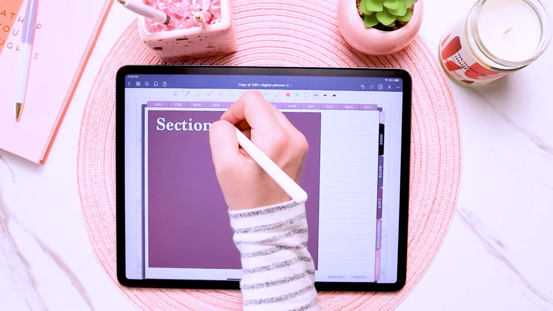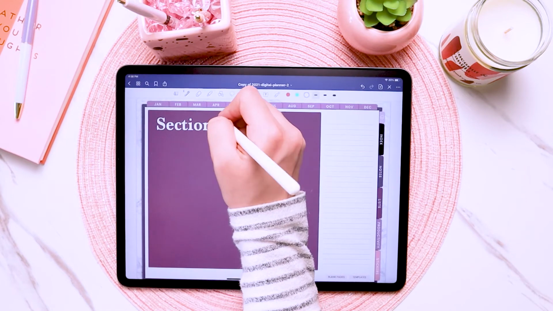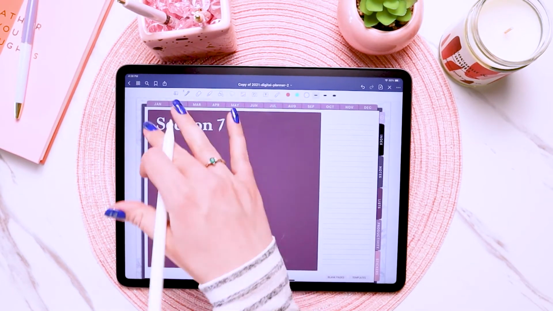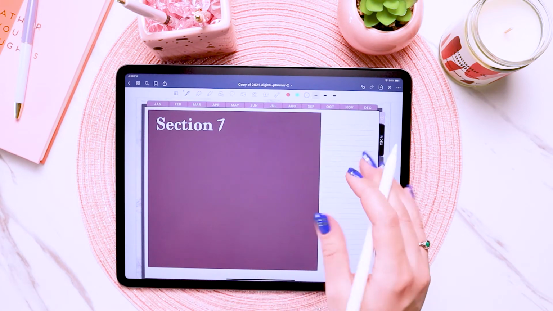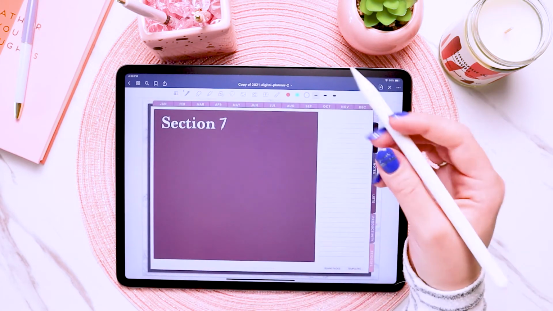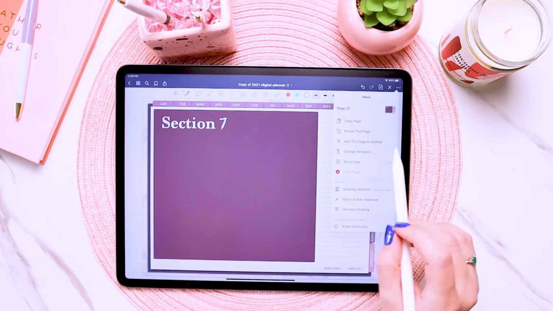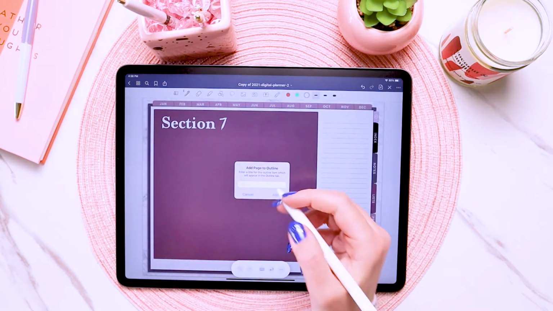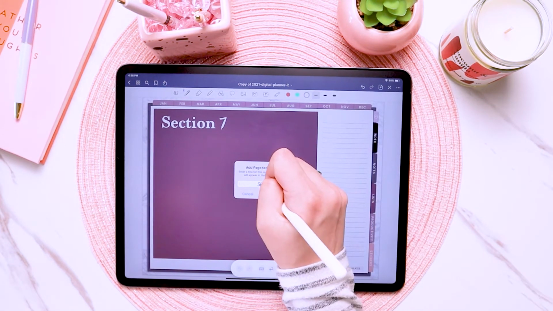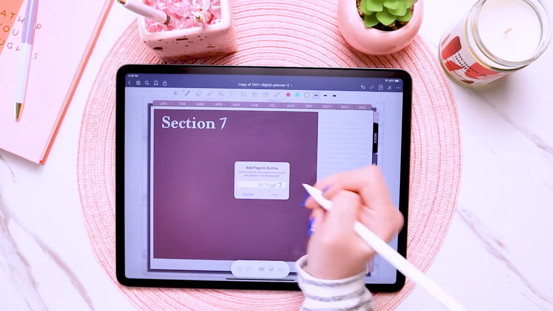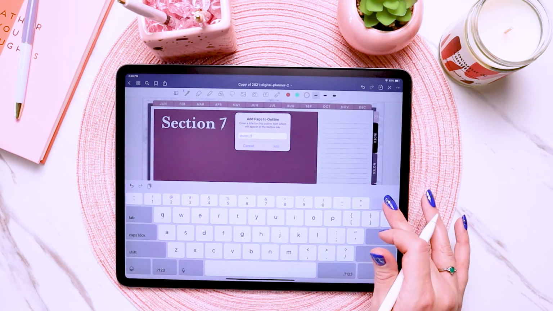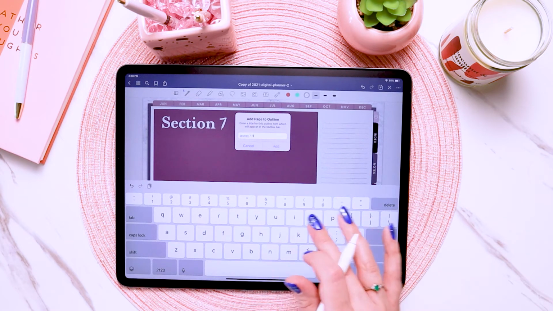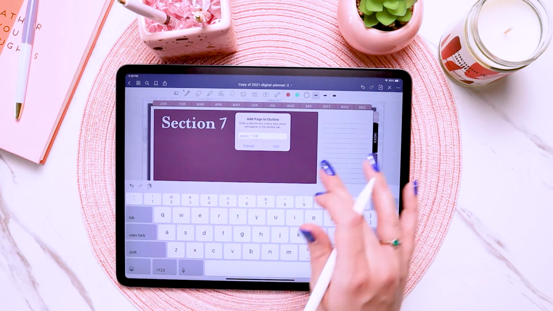Obviously I don't have the font, so I can't really make it perfect, but you get the idea, and you can even cover up the whole thing and make your own font. But so this is going to be section 7, and then what you can do is add this to your outline. So add this page to outline, and then you would just label it as what section it is, and you can even put what it's going to be for. So say it's going to be for lists or something.